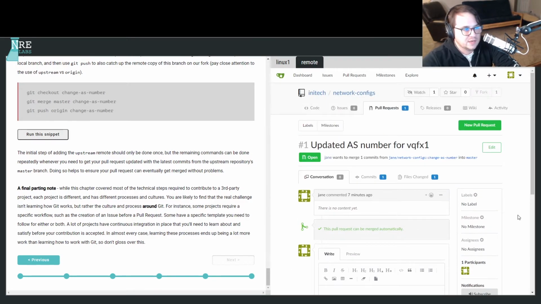Now, like I said, this is likely not to be the last step. More than likely, the project maintainer is going to leave some comments, hopefully constructive, where you can make improvements and get it to the point where they're comfortable merging it. That is not weird. That's a very normal part of the process.